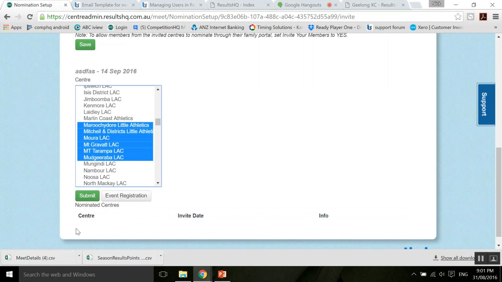They would then have their own line item underneath here with the centers and when you invited them and how many nominations they've put in. And then you could go into each of those centers and start approving those that you want to actually accept in. So Jack Smith has nominated in for 3 of the 5 events you've offered, and you go and approve those. Cool, that sounds good. Pretty straightforward.